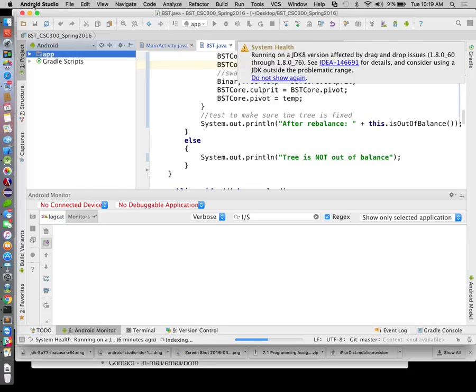So let's let it finish indexing. All right, so while that's cooking here, let's look at Anna's first. All right, so we're keeping track of culprit, pivot, parent, grandparent, and great-grandparent.